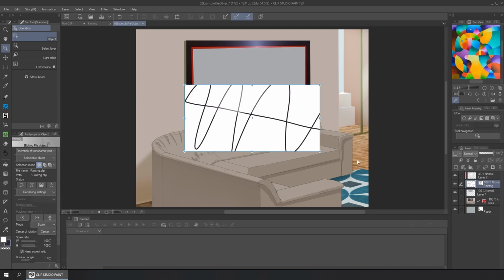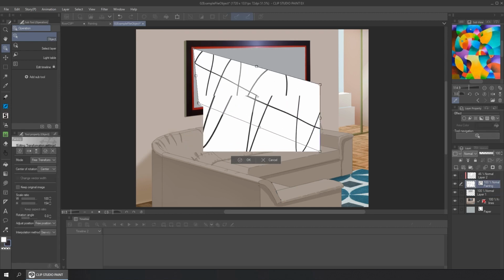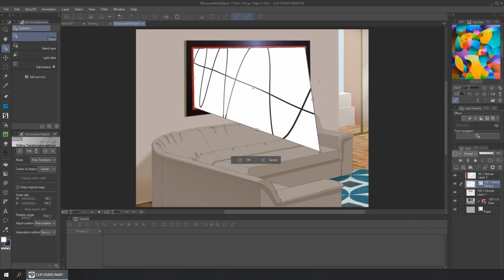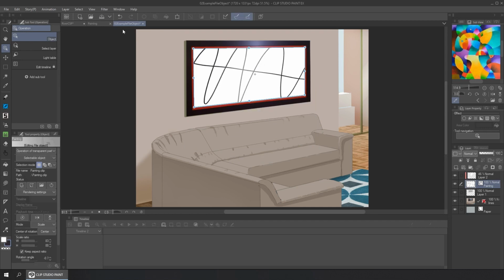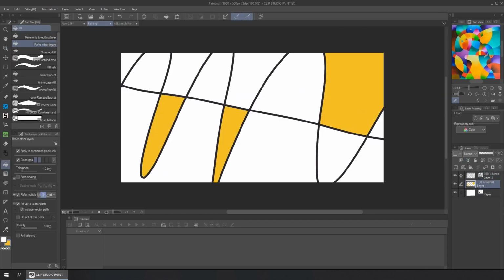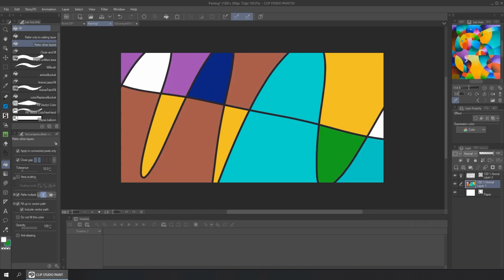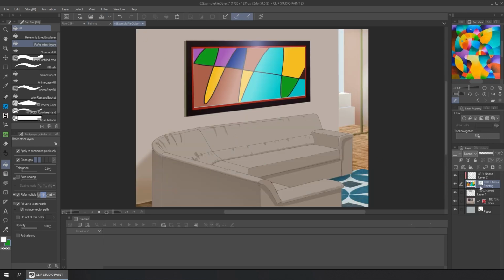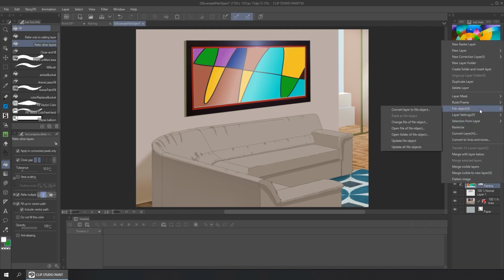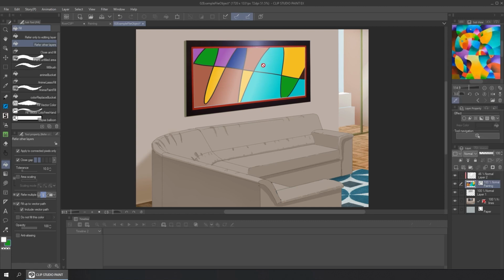And I can transform this in this way. I can edit this to make it different like this and save the changes. Coming back to the previous artwork, the file will update. If it doesn't update automatically, you can right-click over the file and click File Object and Update File Object. So, this is the power of the File Object function.